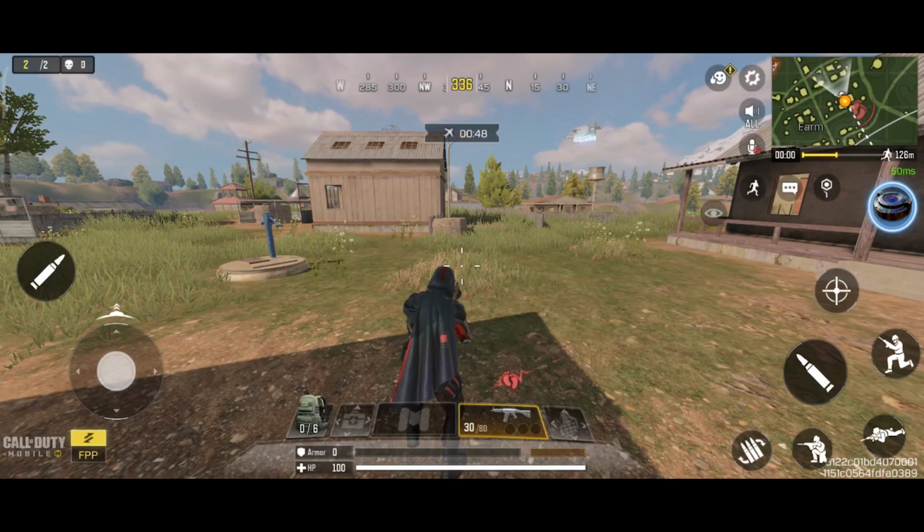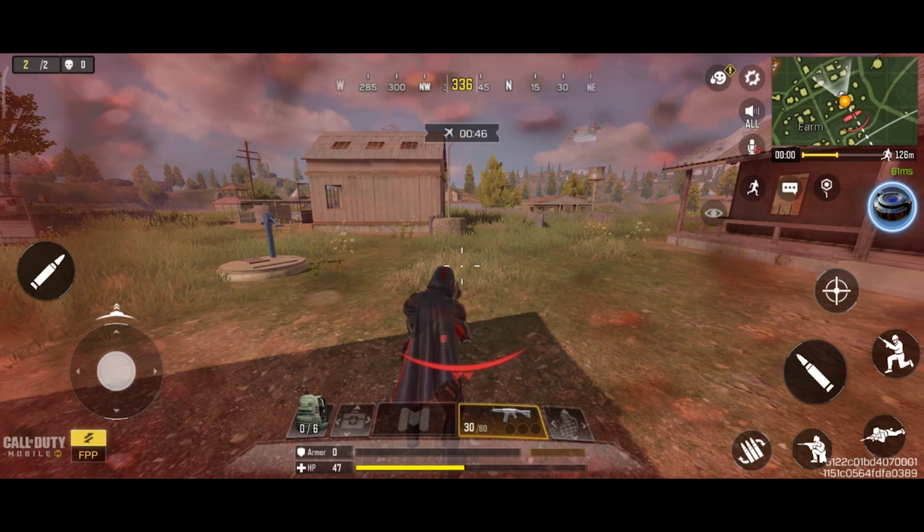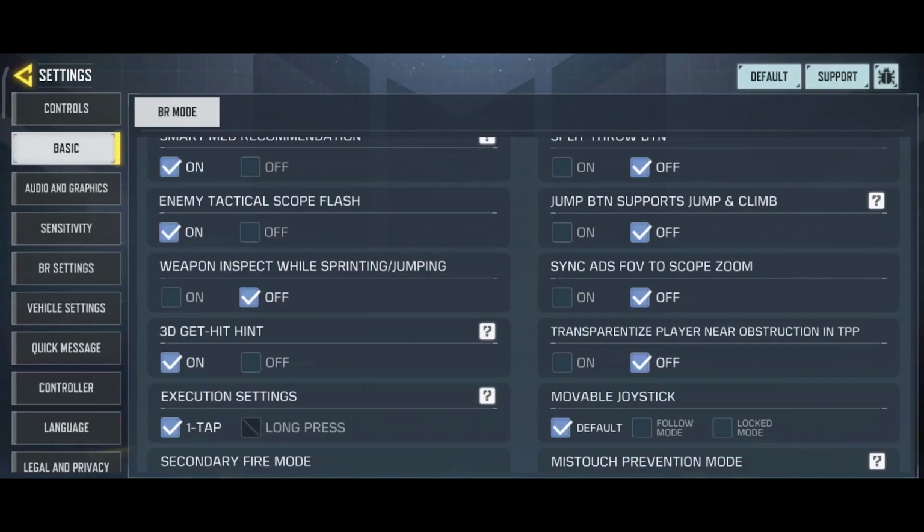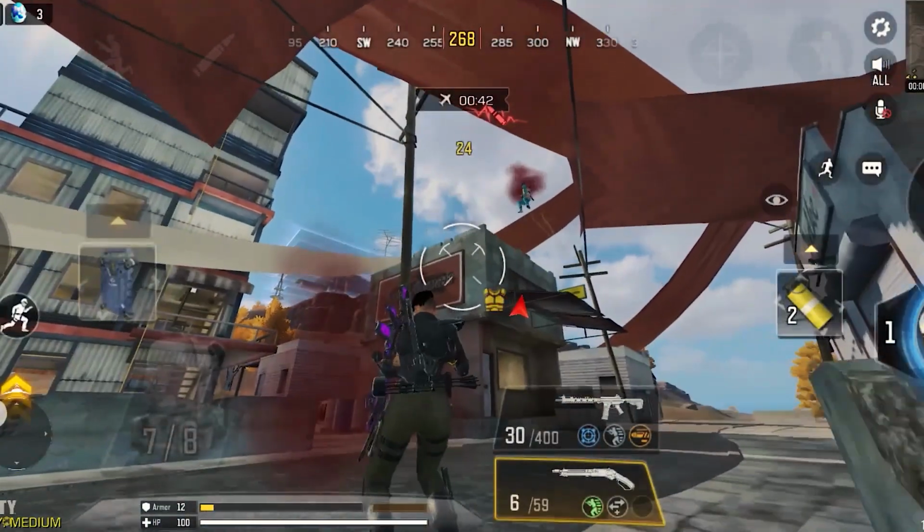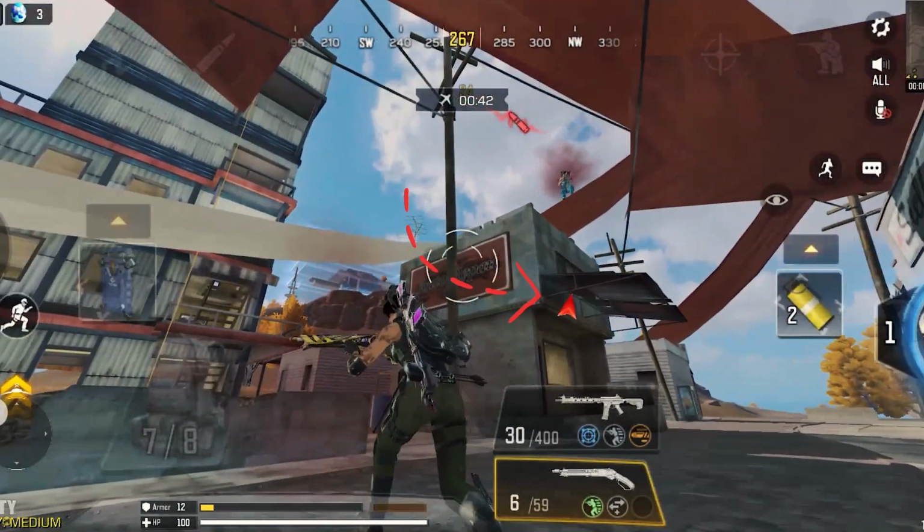The next setting is 3D Get Hit Hint. If this setting is turned off, it won't show which direction the enemy is shooting at you from. However, if this setting is turned on, it will display the trajectory of the bullet, allowing you to understand the direction from which you are being shot.